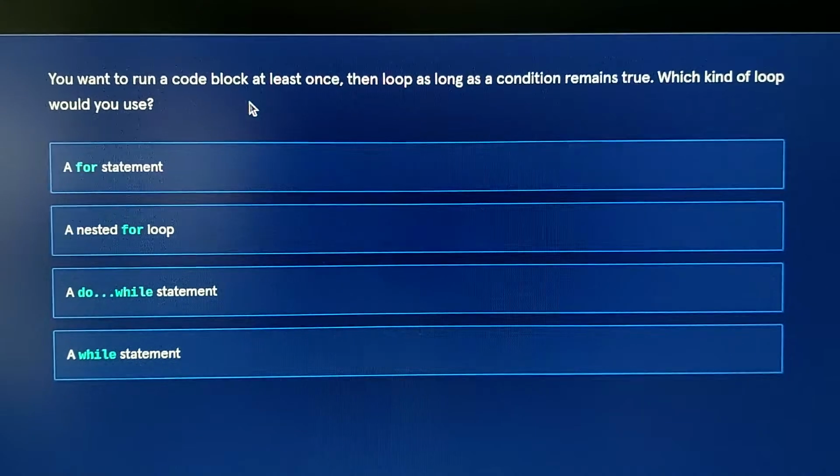You want to run a code block at least once, and then loop as long as the condition remains true. Which kind of loop would you use? So this is the one where I'm going to do a video on this, and I'll try and link it to discuss the different types of loops.